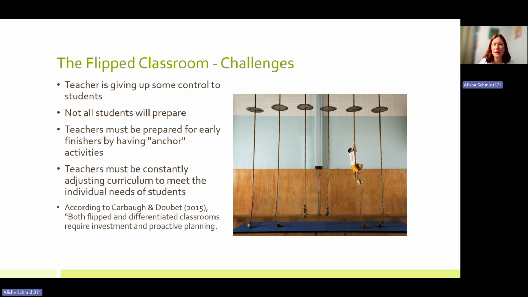So some of the challenges with this model is teachers are giving up some control to their students, which isn't always easy. Not all students are going to do what they need to do to prepare. So there's going to have to be a way to figure out how to engage those students. Teachers must be prepared for early finishers. Not everybody's going to move through the material at the same pace. So you're going to have things that they can do in the classroom called anchor activities that they can do if they finish early. Teachers must be constantly adjusting curriculum to meet individual needs of students, which we should be doing anyway.